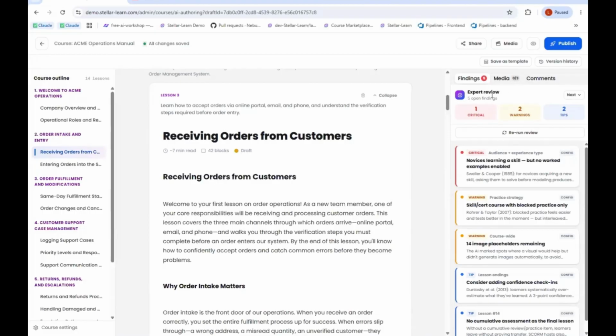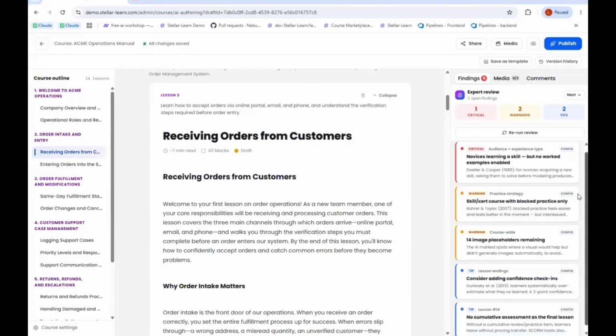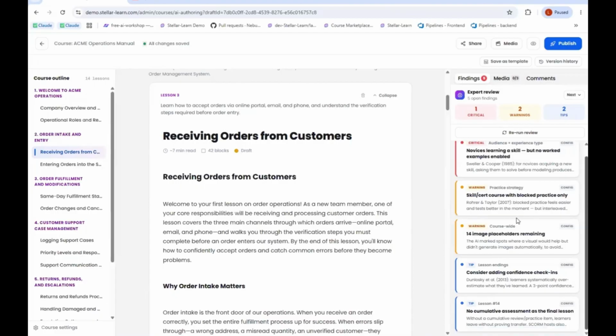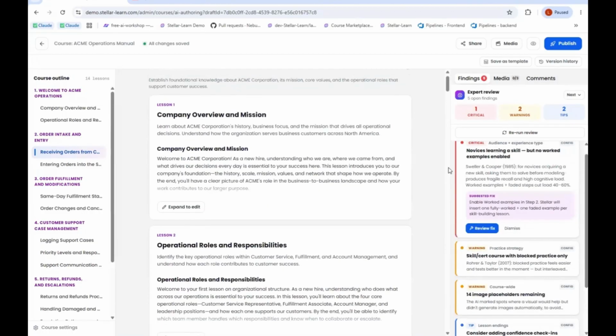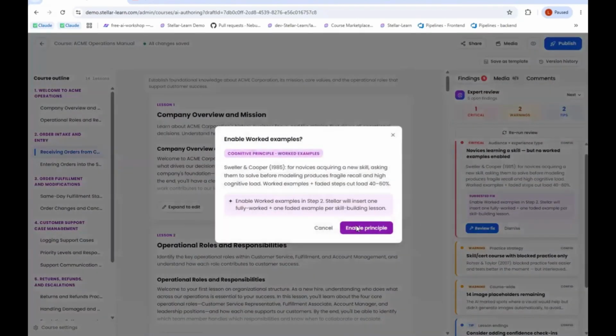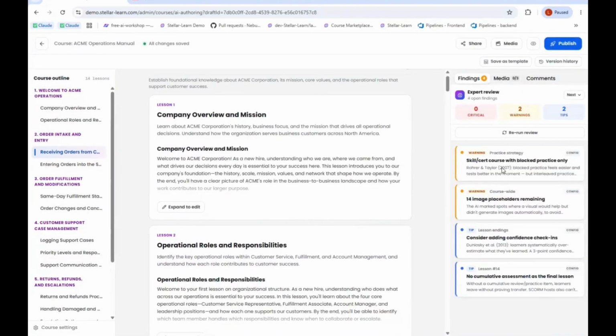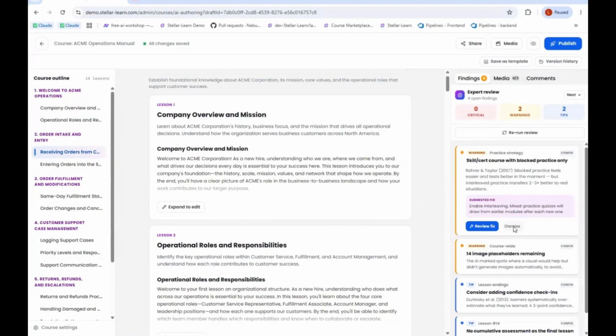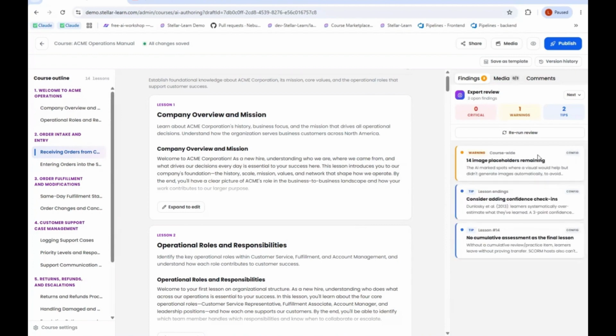So this first piece I want to show you is our expert reviewer. And in here, it's going to give you some warnings and some critical updates that you might want to think about. And so it's going to give you some helpful information in here. Again, it's going to tie it back to the research and why this is a concern. And then you can review it and fix it, or you can just ignore it and enable the principle or not. It's all about how you want to handle each of these instances. You can dismiss them or fix them and then continue on.